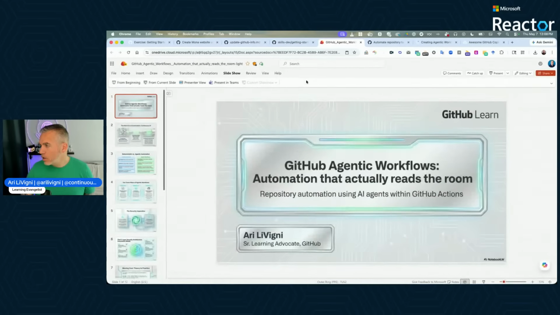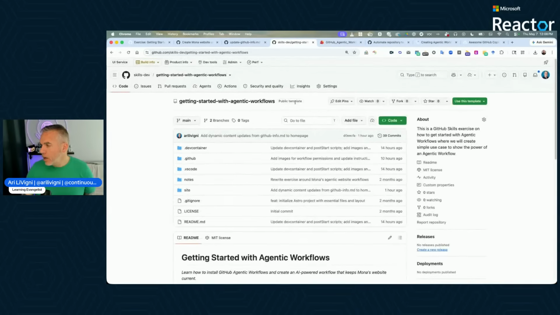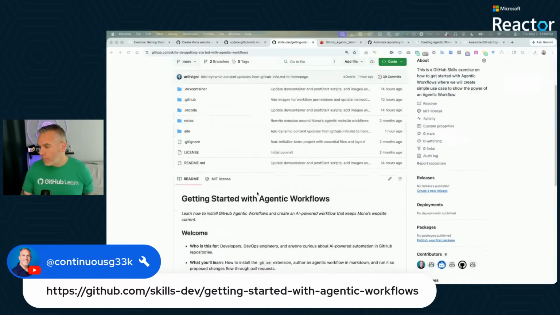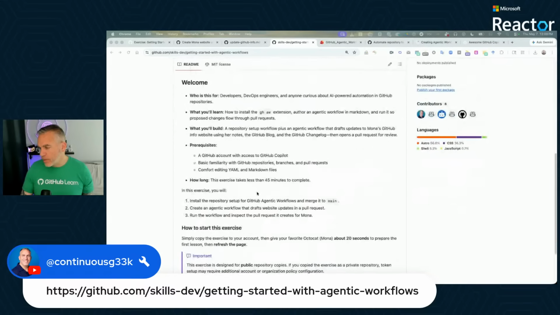I will go back to the beginning. So I have this repo here. I will share this with folks now, and I'll probably also do it at the end just so people get it. This is a GitHub skill I created. It is still a work in progress, but it does do what we want to do here. I'm actually going to be sharing this with some of my teammates to review.